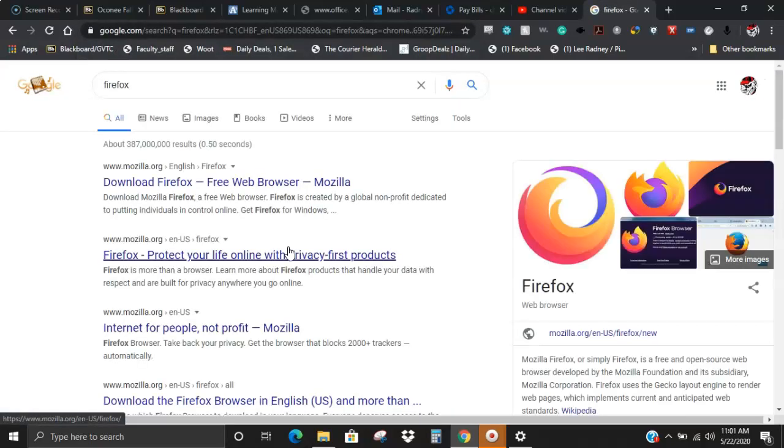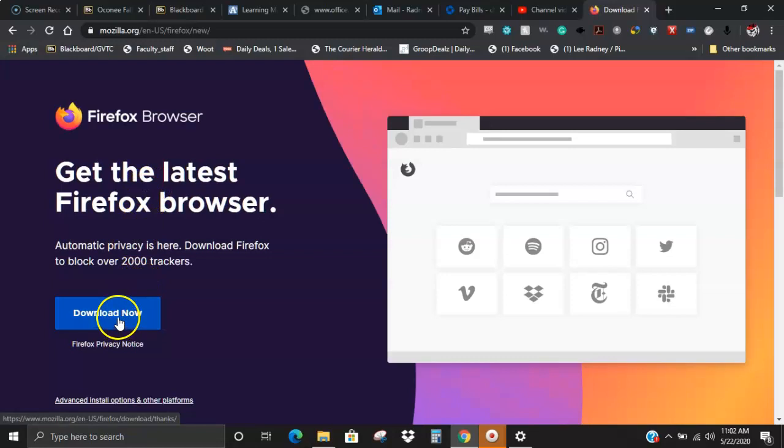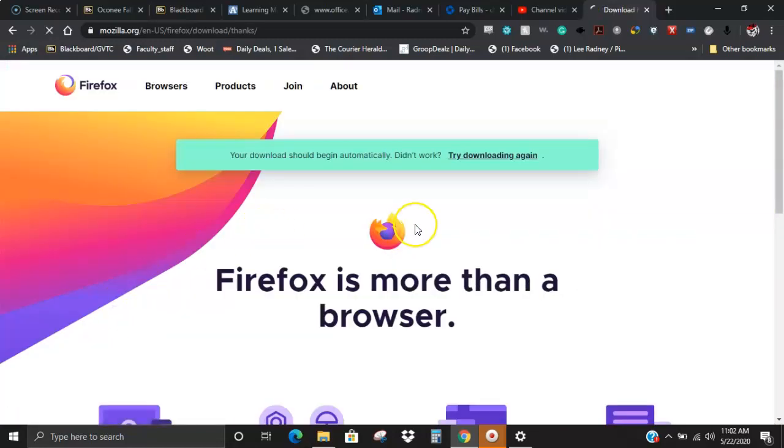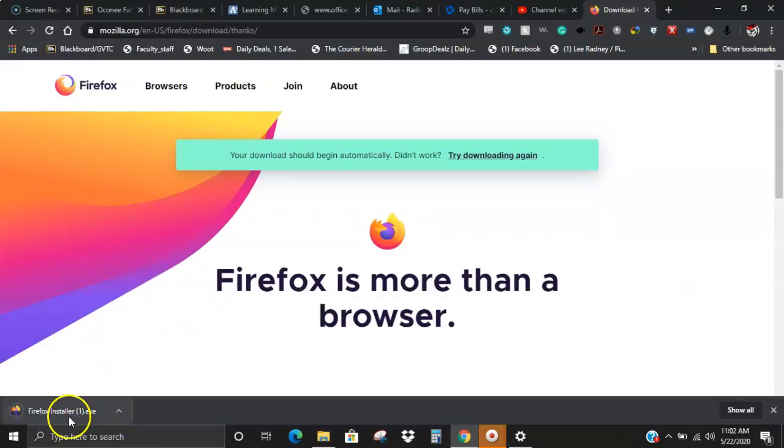So I just went to Google and I searched for Firefox. And for me, the very first thing that popped up was download Firefox. And I'm going to click on download now. And this installer is going to come in and I'm going to run it.